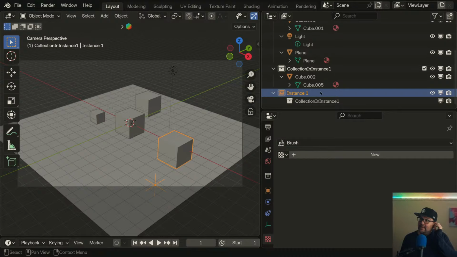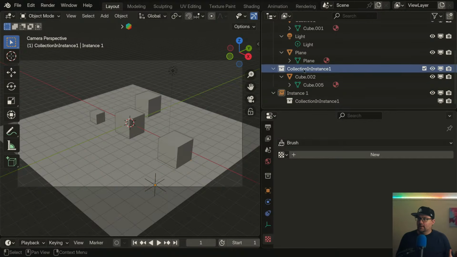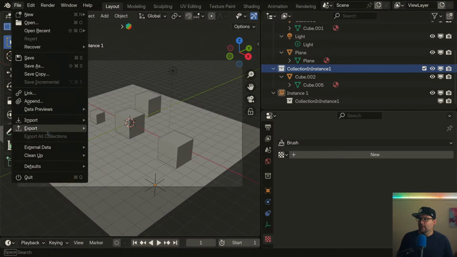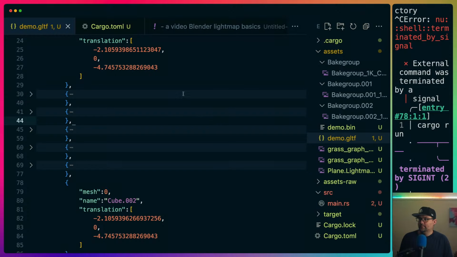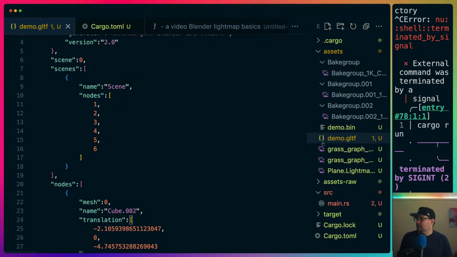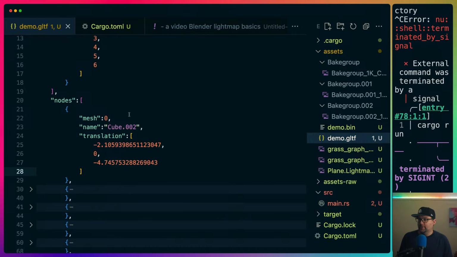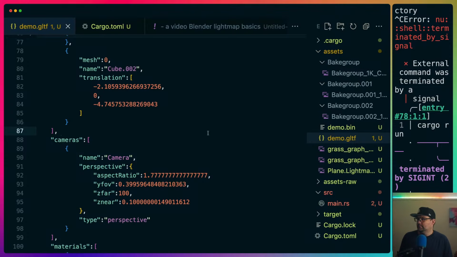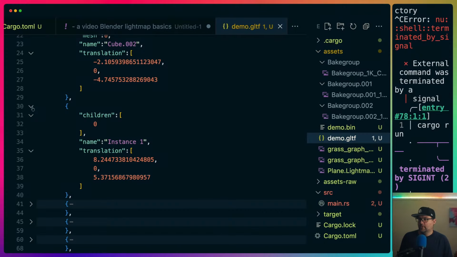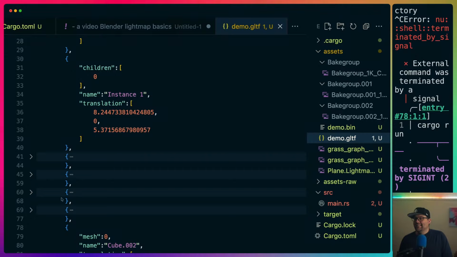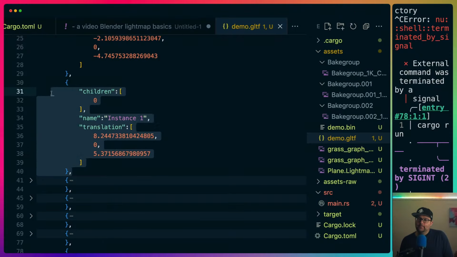So I think the only thing we're really getting here is instance 1 becomes a node because it's the instance. Collection in instance 1, I think will go away. Assuming that I actually exported correctly. Oh, it did. You know what it did? It saved all of my folds, which is really funny. So this is instance 1.